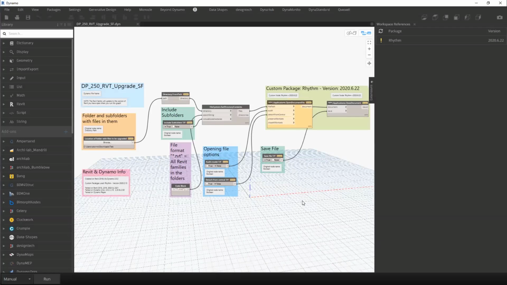Now, since that graph was created or updated, you can see that something has happened. Now I'm in Revit 2021.1, and so that means I'm using Dynamo 2.6, so many numbers. But one of the cool things is that it gives you this workspace reference. So it tells me that one of my graphs or one of my nodes is out of date. You can see it's in yellow. It tells me which one, and which version it is.